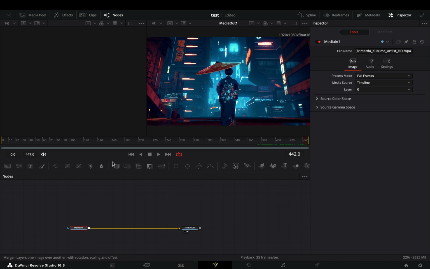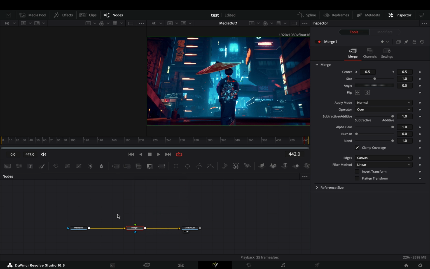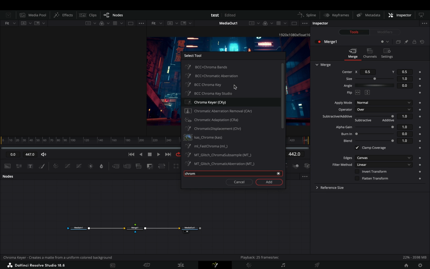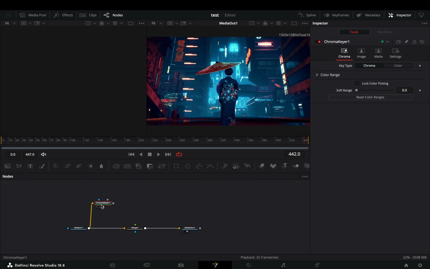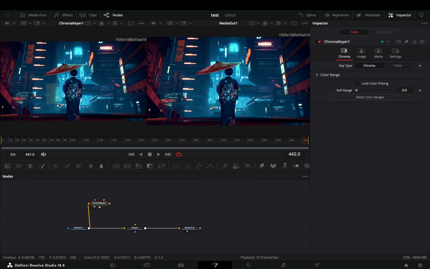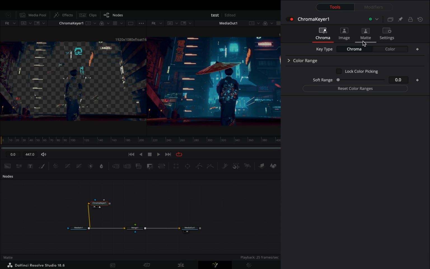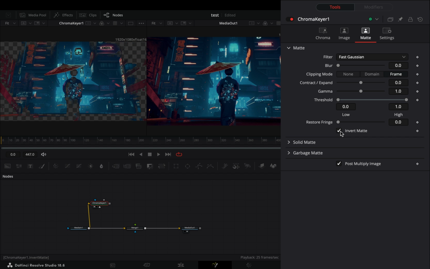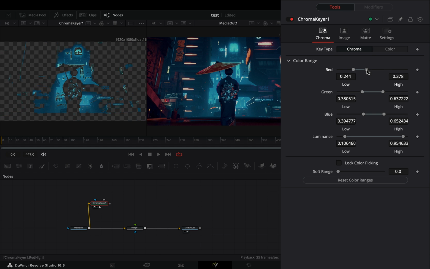Open your clip in the Fusion page and add a merge node. Bring a chroma key node in empty space, connect your clip to this and drag it to the left viewer. Drag into the color that you want to use for the mist, go to the matte tab, and check the invert matte box. Back to the chroma tab again, open the color range menu, and adjust the sliders to fine-tune the selection.